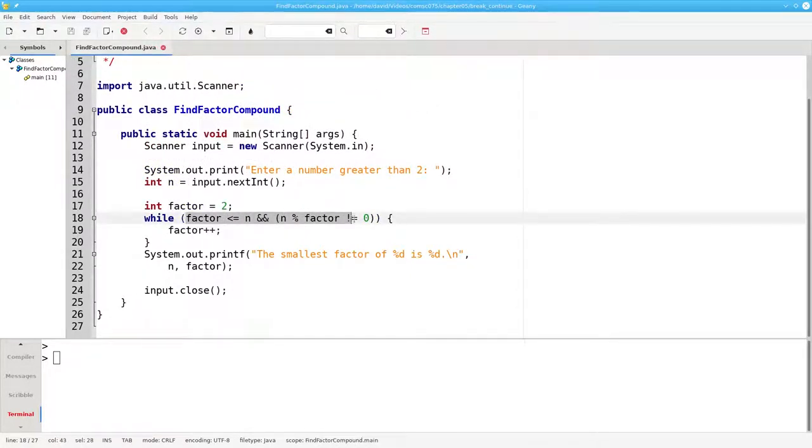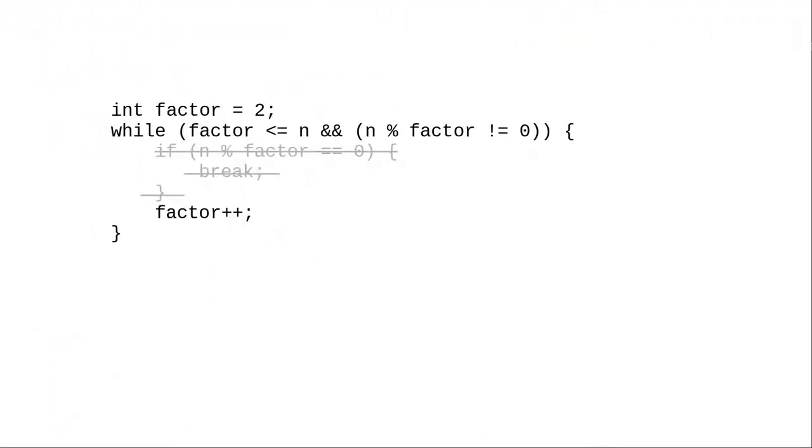In this version of the program, we put our test for divisibility into the while loop condition. As long as the factor is less than or equal to n, and it doesn't divide it evenly, we move on to the next number. Pulling the break condition into the while condition takes extra thought and planning, but it's well worth it.